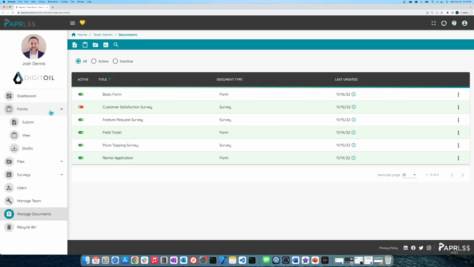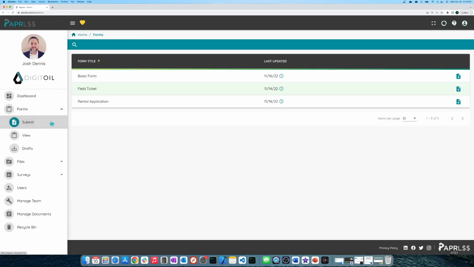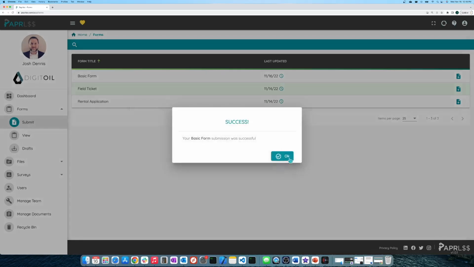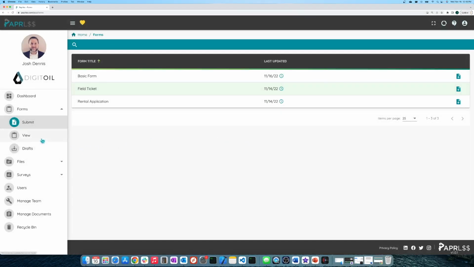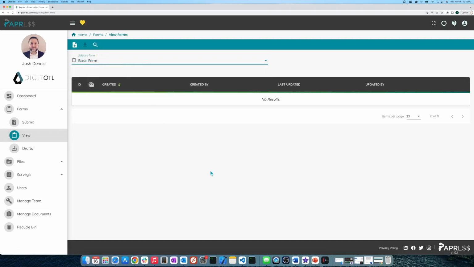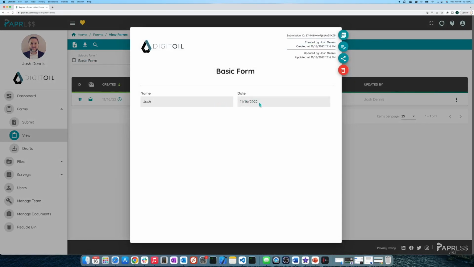For this, click Forms to open the submenu and click Submit. Here you will see Basic Form in the list of options, which I will open and quickly fill out. I put my name, today's date, and hit Create. Now we can go to View, where I will open the submission, which will contain the information I just added. And there it is, my name and date.